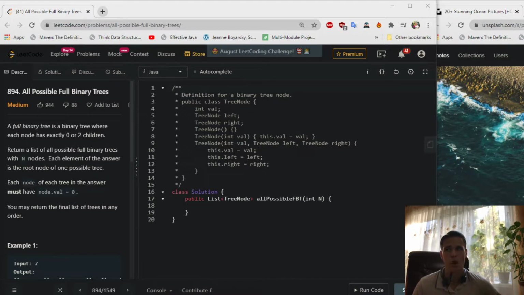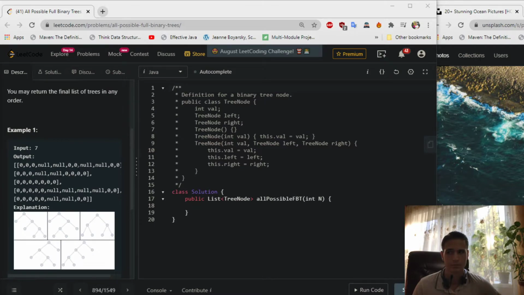And this is called all possible full binary trees. A full binary tree is a binary tree where each node has exactly 0 or 2 children. Return a list of all possible full binary trees with n nodes. Each element of the answer is the root node of one possible tree. Each node of each tree in the answer must have node.val equal to 0. You may return the final list of trees in any order.